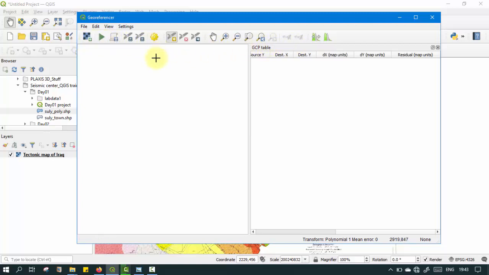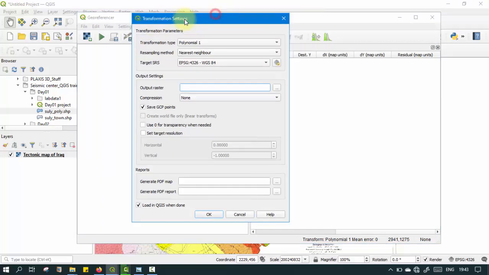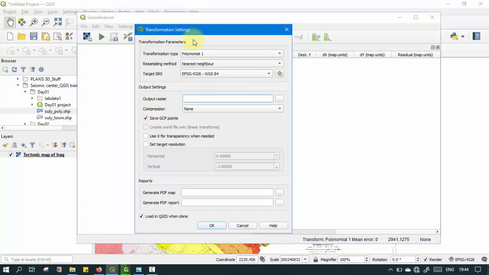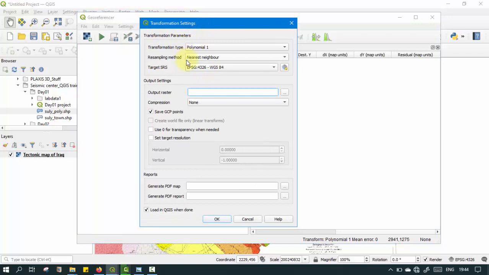And most of these options also appear as icons on the toolbar. The first thing to do is to set the transformation settings. Click on this icon, Transformation Settings, or from the Settings menu, click on Transformation Settings. The Transformation Settings window appears.